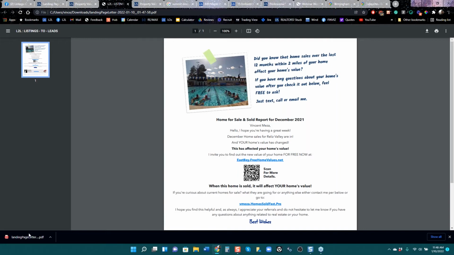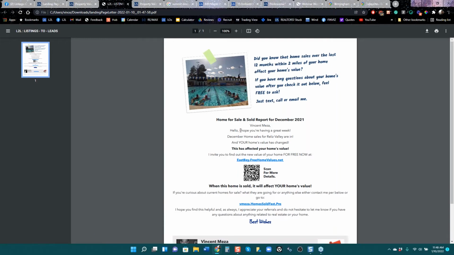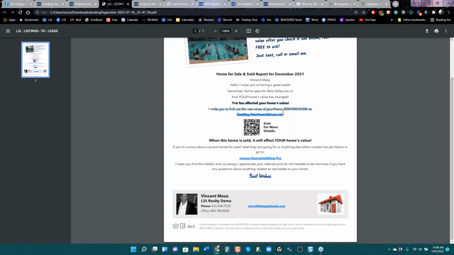Now, you can customize a letter before you print it, and I do recommend that you do, because this is really generic language right here. All you're looking to do is say, hey, you know what? 50 homes sold in Release Valley last month. The high was here, the average square footage is here. Just a couple lines. They don't want to read a lot. Really, the point is to say that affected your home value and go there to get your free home value. And then you figure out how to get that letter in the market.